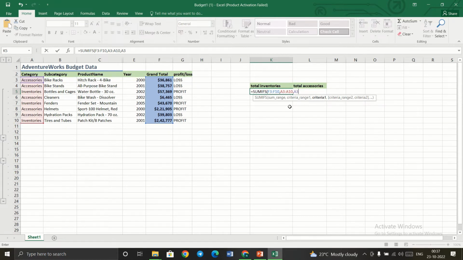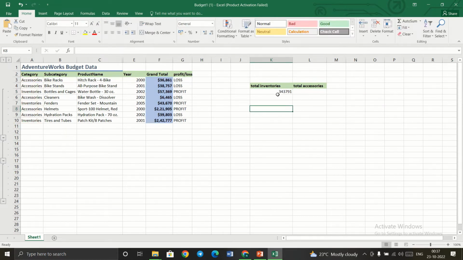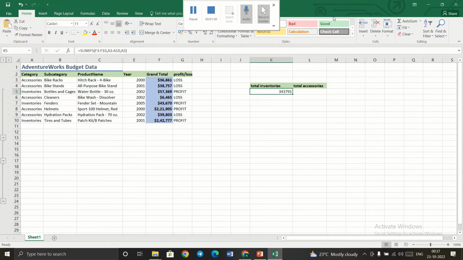Then we can click on enter. Now we get the grand total of all the accessories. This means it will add the accessories 36,000, 38,000, 6,000, 2 lakh 21,000, and 39,000, and this total will be shown here. This is the use of the SUMIF function.